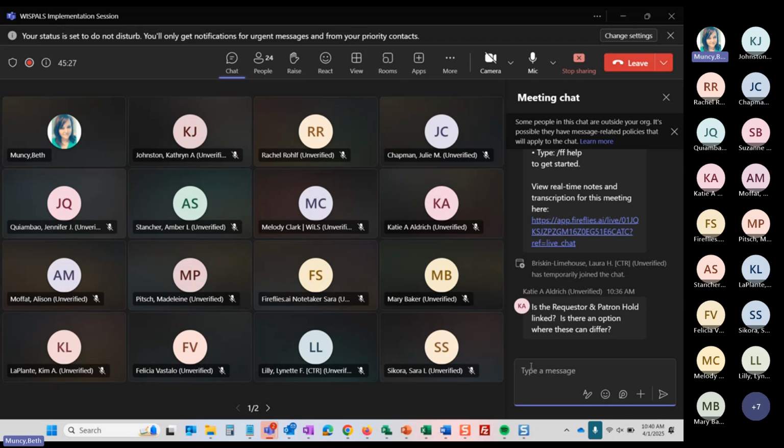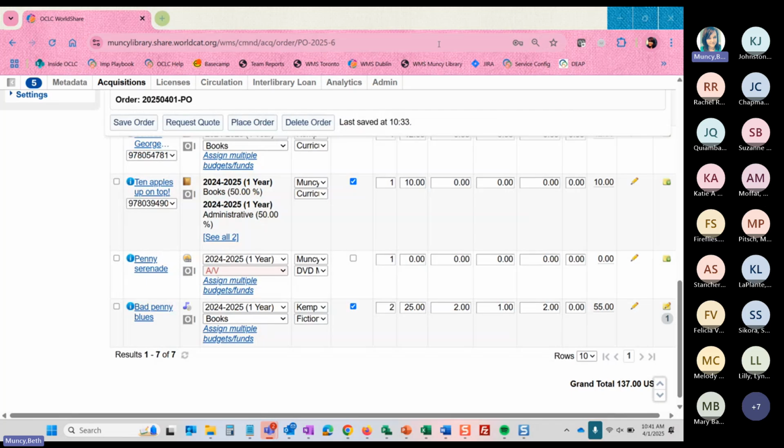I can put the requester in and place a hold for the item once I've placed the order. I can either allow the patron to do it through WorldCat, or I can place the hold for the patron if necessary. So they are linked on that screen we just saw, but they don't have to be. You don't have to place a hold for the requester. If necessary, you could just add it as the requester.